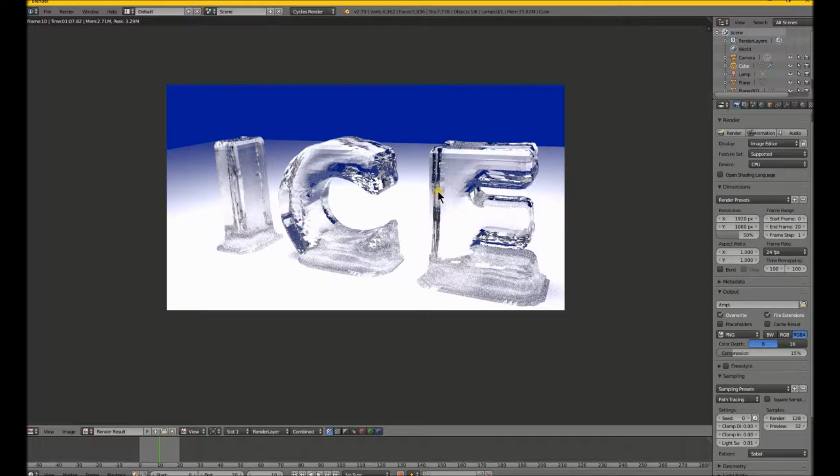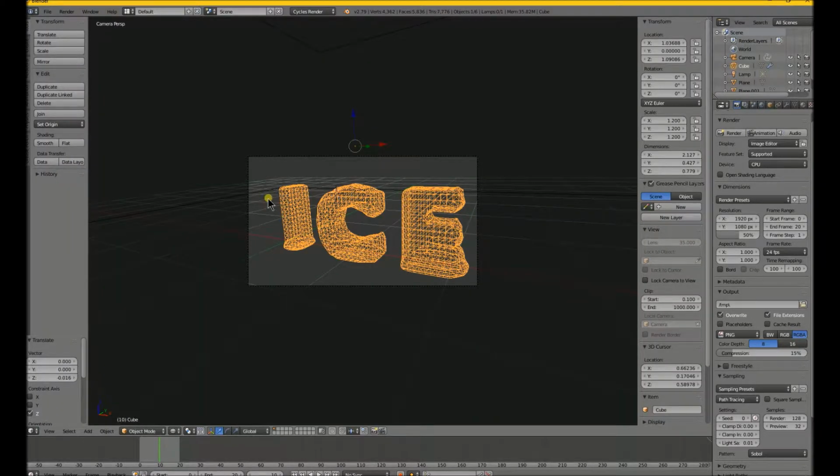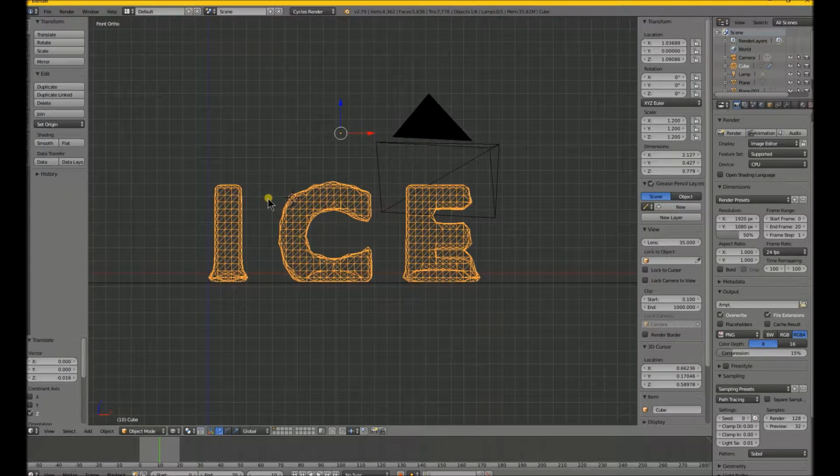Now what you're looking at here is a pretty low render of an ice effect, obviously with text, with just the word ice. And when I render out the final image, that'll be a lot nicer. But I just thought I would show you how to do that. So let's get on with it, basically.